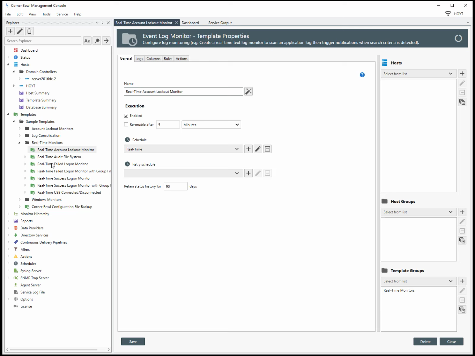The General tab enables you to schedule the monitor. Since this is a real-time monitor, we can see the real-time schedule is already applied. If you prefer to be notified in batches, you can set the schedule to a frequency that is less than the frequency of the automatic unlock interval as defined in the Windows Account Lockout policy. For example, once a minute if your policy unlocks after 5 minutes.